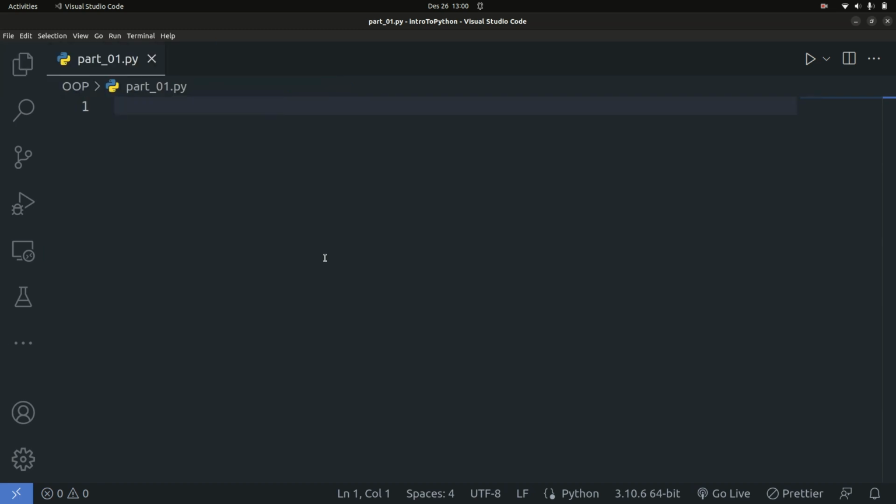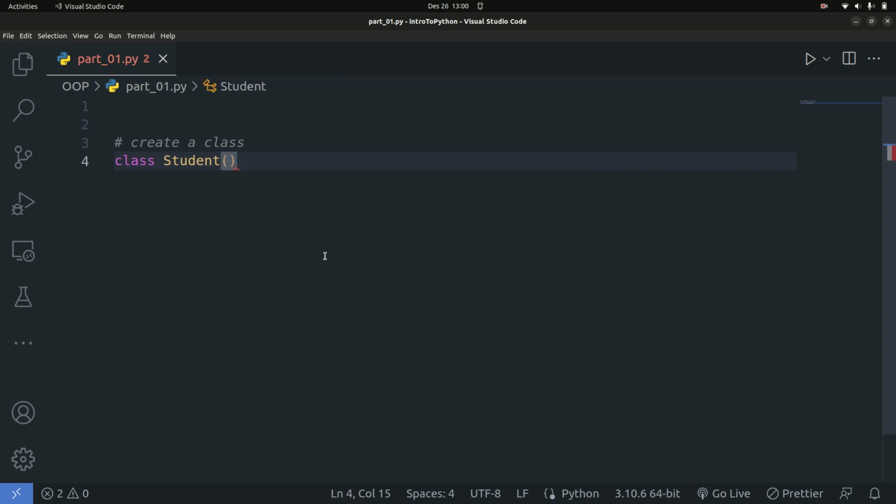Once I have that closed, I'm going to go ahead and create a class. So let me just go ahead and say create a class. So how do you create a class? You just use the class keyword in Python and then the name of the class. So we're going to create a class called student, right? A student class. And this class for now is just going to have nothing, so we're going to be using the pass.